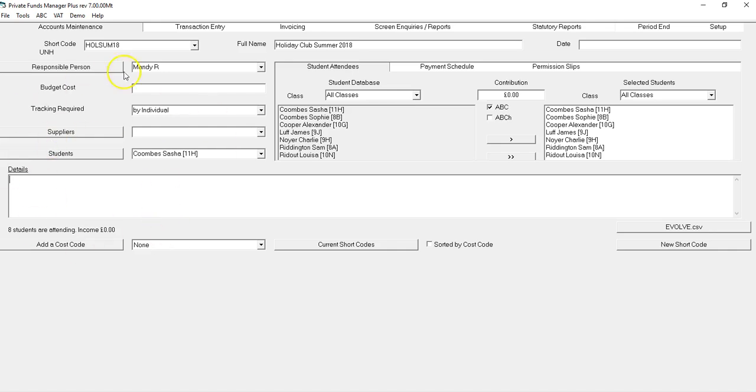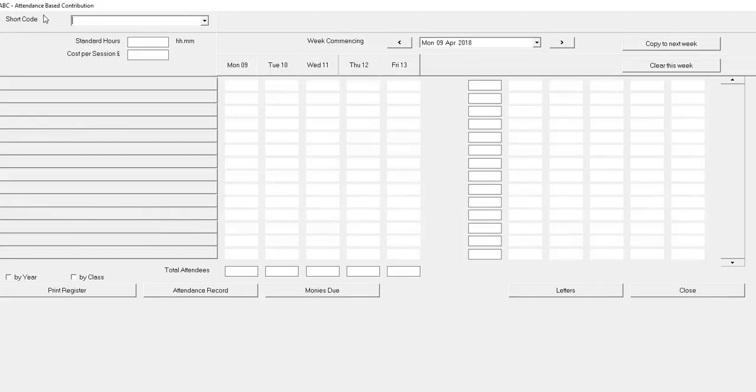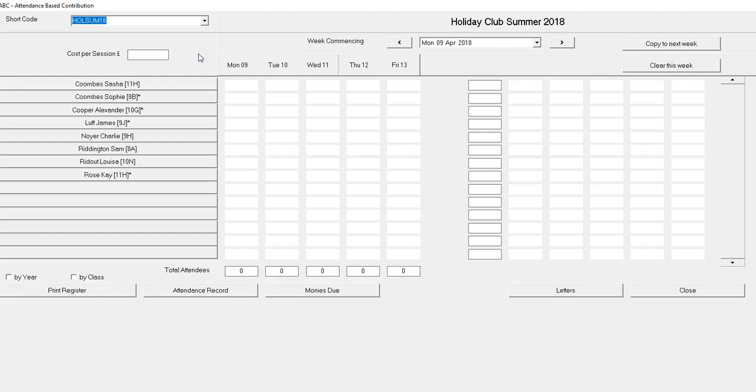Once we've set these codes up, we then of course need to record attendance, and that's one of these menus up at the top left called ABC. In ABC, we then get to choose which one we're interested in. I'm going to go for the whole sum. And as you can see, it's a very simple register with boxes under each day for each of the children, and we simply tick attendance. This can be done in arrears or it can be done in advance.